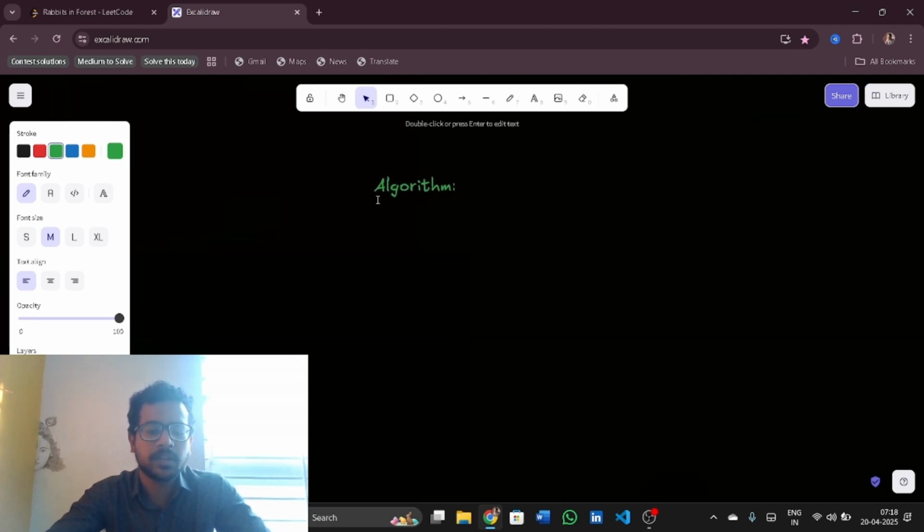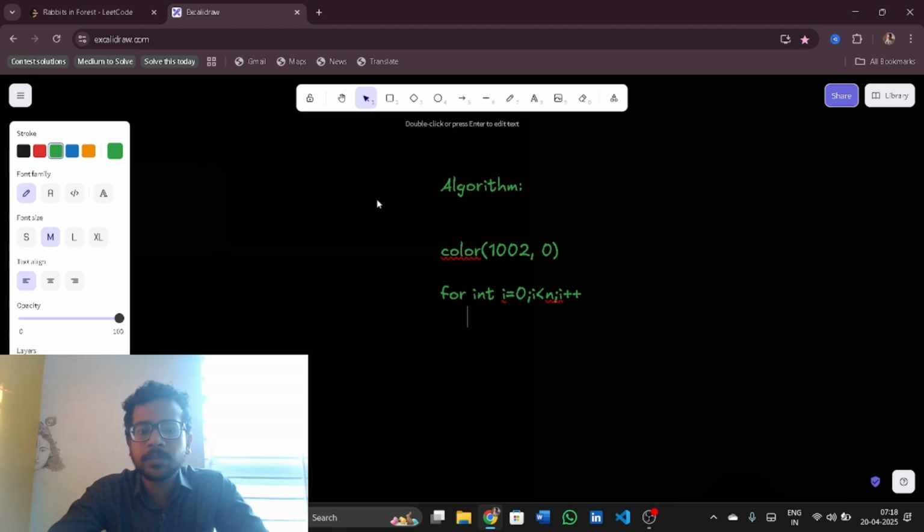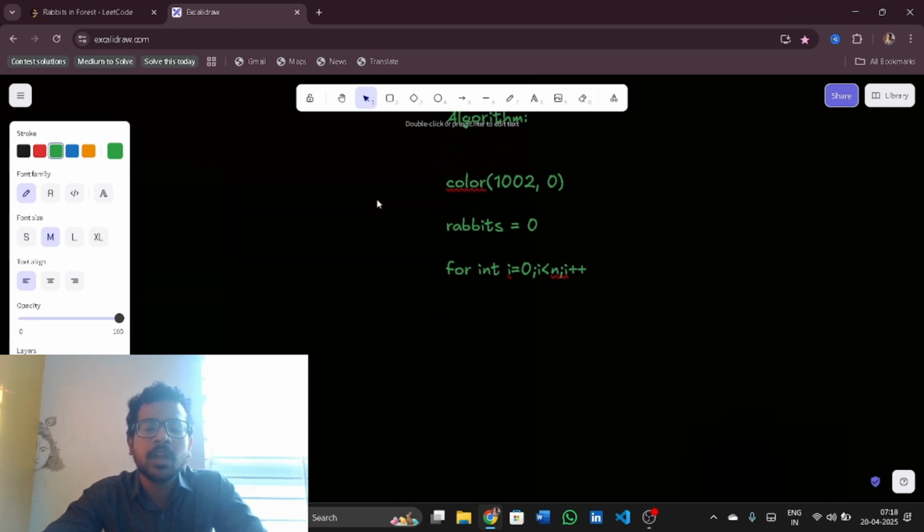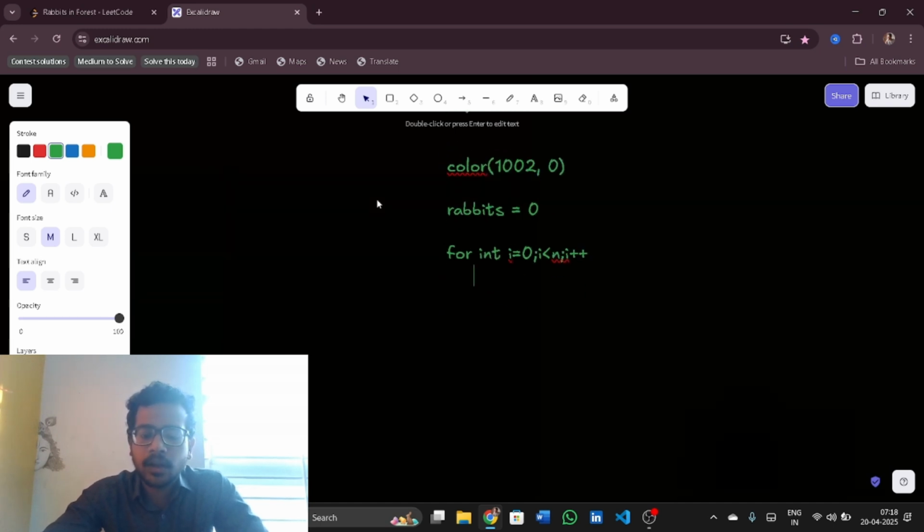So first thing, there will be color, which is of size 1002, and everything is initialized to 0. For int i equal to 0, i less than n, i plus plus, I have answers of i. But here the number of rabbits is equal to 0 initially. Now if answers of i is equal to 0, that means rabbits plus plus.